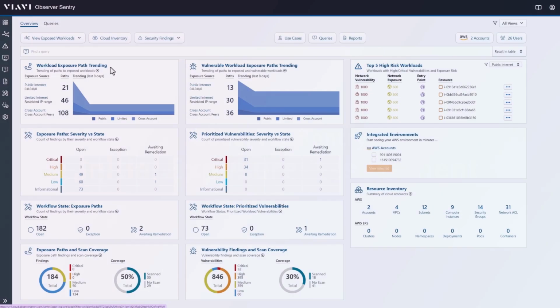We'll start with the summary dashboard view, an overview of your cloud environment's threat exposure. We see here that there are a number of workload exposure paths from multiple sources, including the public internet. Let's see what this looks like.